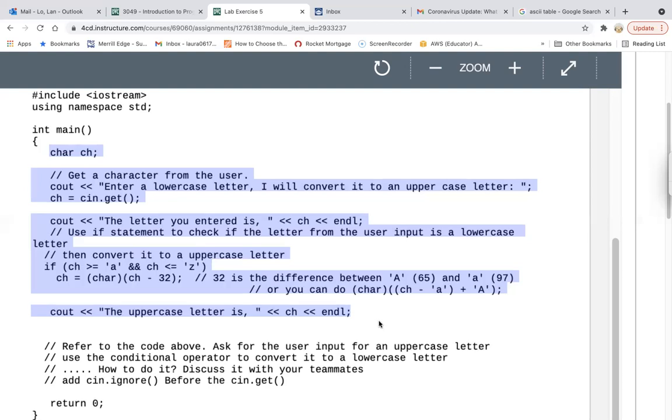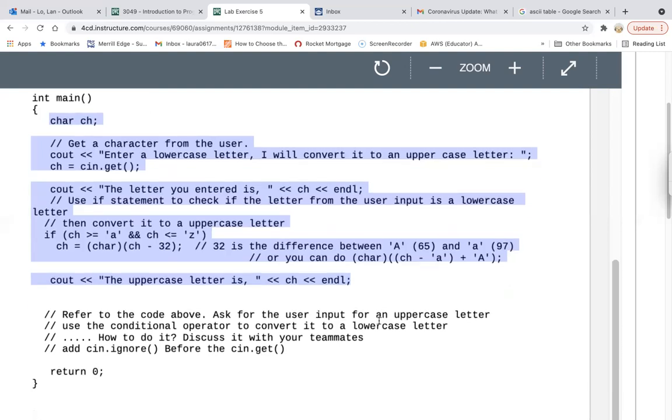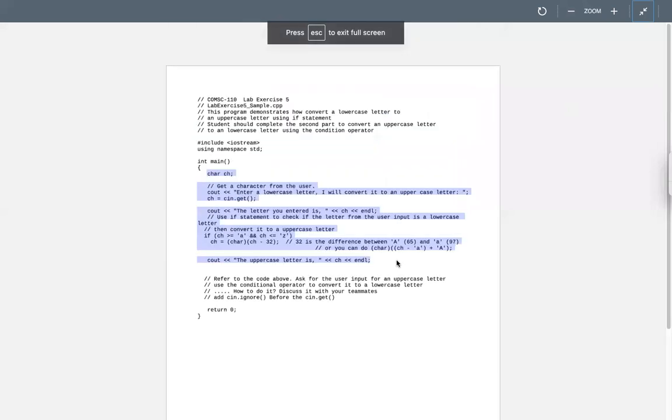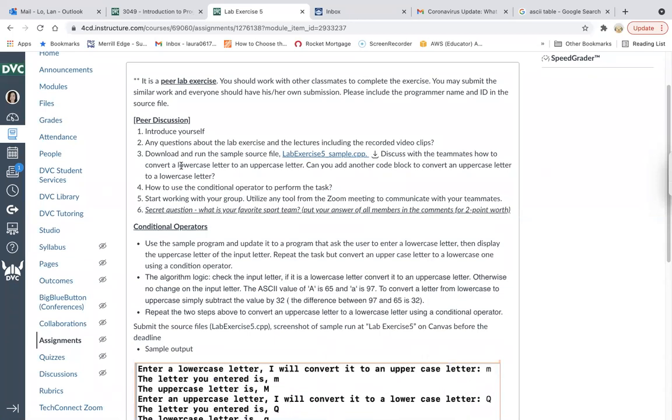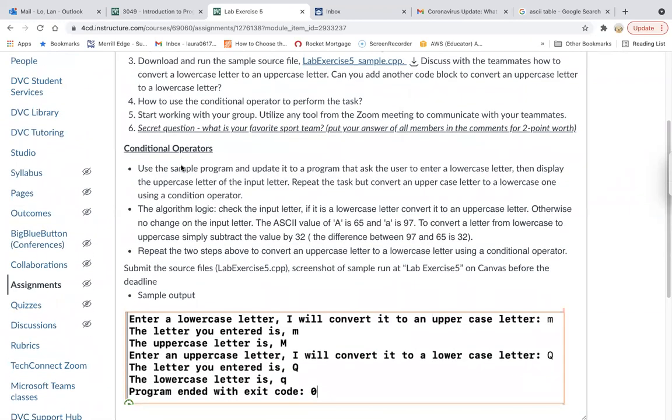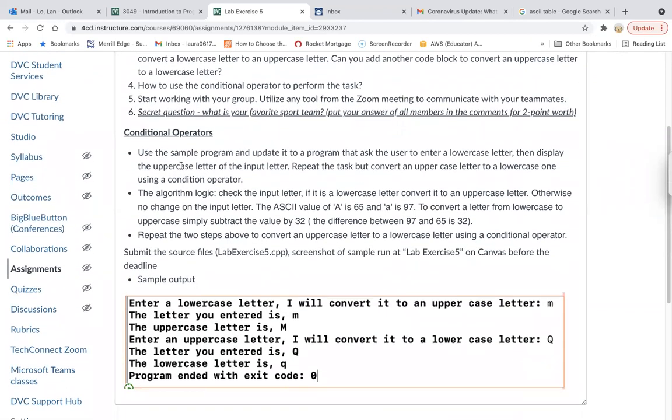Then the second part is, using this example, I ask the user to enter an uppercase letter, then you give them the lowercase letter. Can you do that? Yeah, you can. Are you guys okay? Very good. So first, please download this file and run the program to make sure it runs correctly. Then I want you to add another section to convert uppercase to lowercase. But it's not finished.